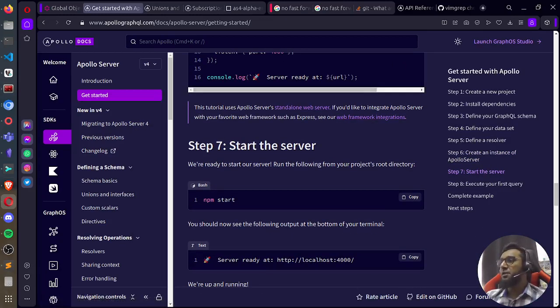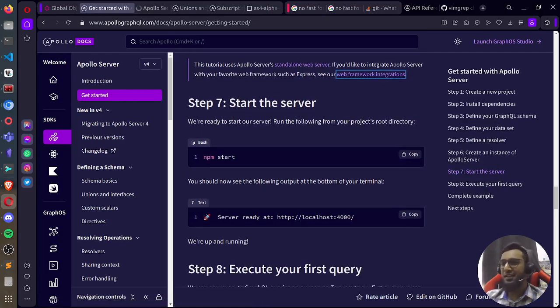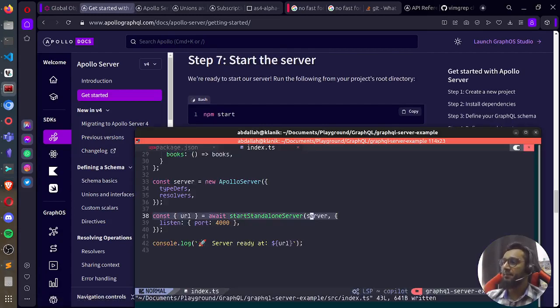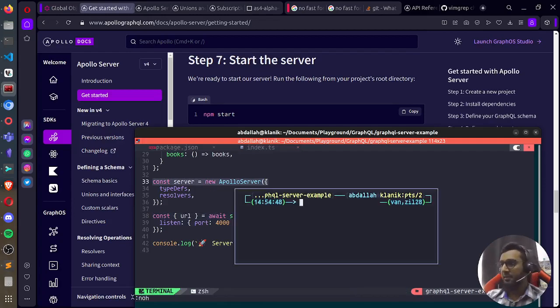This tutorial uses Apollo Server's standalone web server. If you'd like to integrate Apollo Server with your favorite web frameworks such as Express, see our intro. Oh, yeah, why not, let's just have a look. Meanwhile, start the server. Okay, so we are going to use the terminal here. Maybe the font is too big, but it's good because you can see everything on the screen.